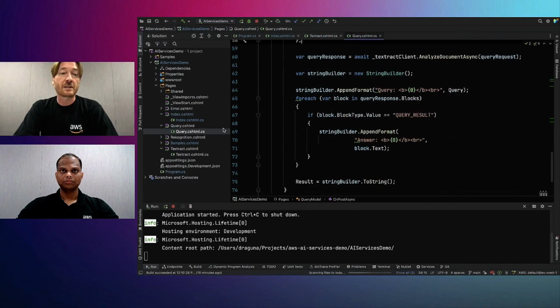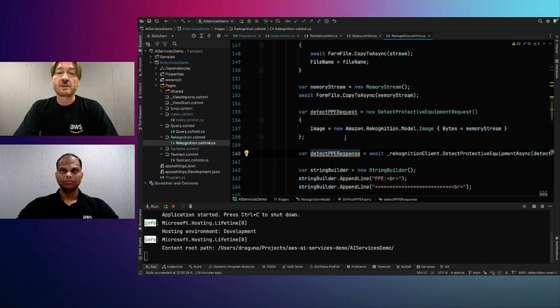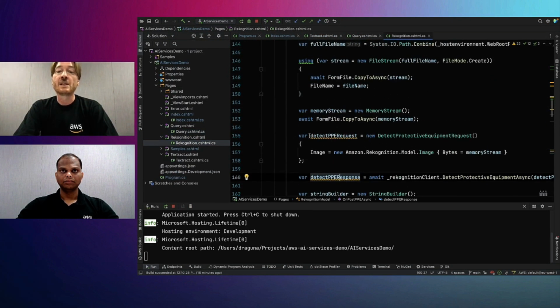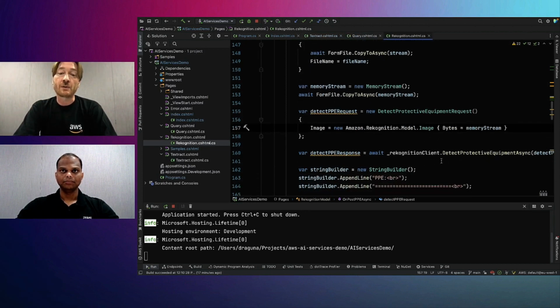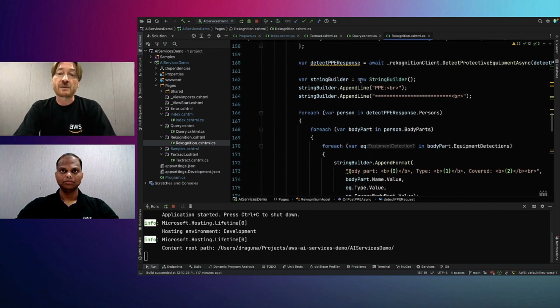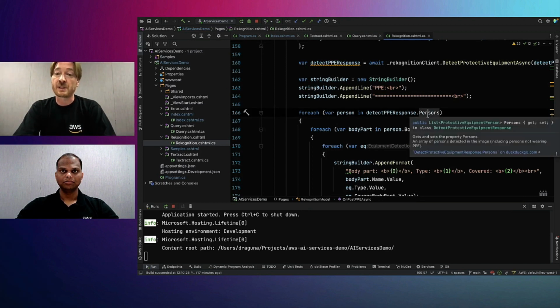How the code looks like, as you would expect, it's again quite simple. First you create the detect personal protective equipment request, and you provide the image which you want Rekognition to analyze, as a memory stream. Then you call the detect protective equipment request, providing this request, and you get a response back. And again, in this response, if there are multiple persons in the image, you get the list of persons in this image.